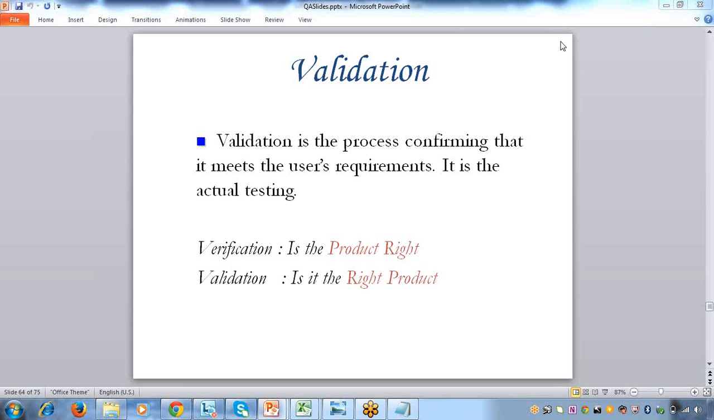Okay, so when you say verification, it is nothing but whether we are building the product right. We are not doing any actual testing here. When you say validation, this is the actual testing, where you will be performing some testing to make sure that your application is correct or not. That is called your verification and validation.